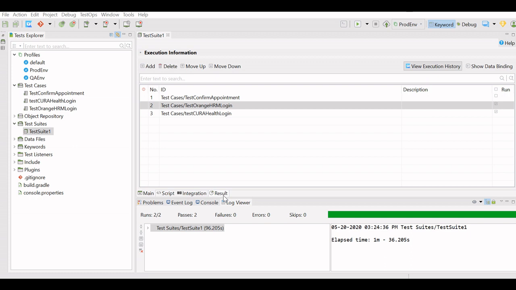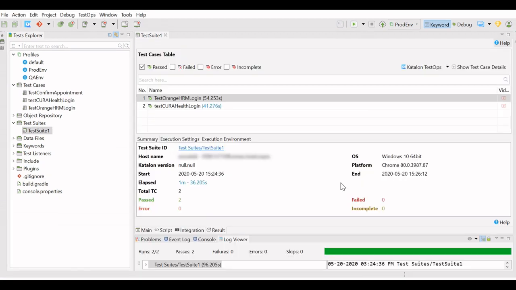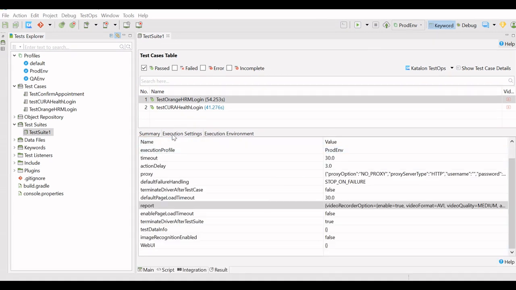If you click on this tab, you will be able to see the summary of the execution. So here is the test suite ID, the host name, the total test cases run, passed test cases, failed test cases, errors and incomplete test cases. Also, you will be able to know about the operating system, platform or the browser used, the start time for the execution, the end time for the test execution, and the elapsed time, meaning the time it has taken for complete execution.